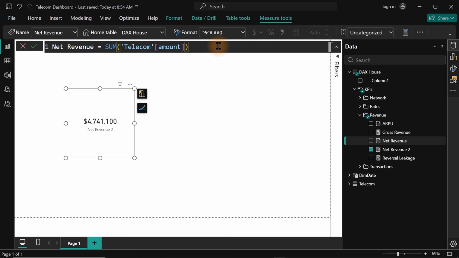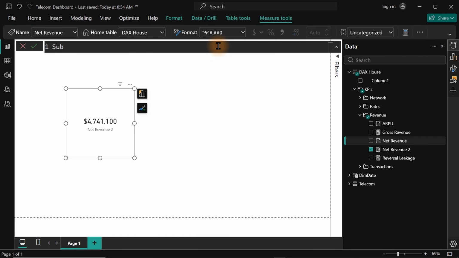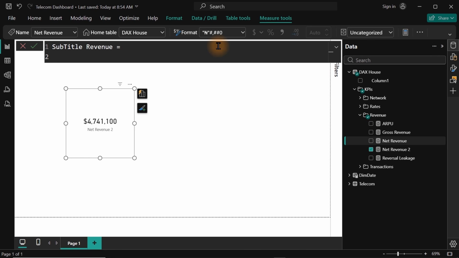Okay, let's try it. So over here, I'm going to call this one sub. So let's do subtitle revenue. We're going to have more subtitles. So subtitle revenue. To indent, you hold the shift key and the enter key to go down to the next line. To indent, you click the tab key if you're new to this.